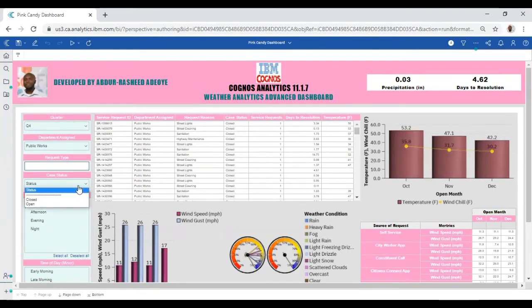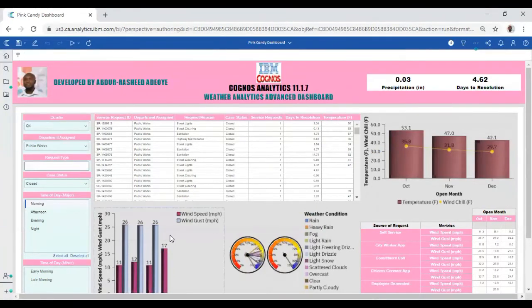If I pick open, it's going to filter the whole dashboard by showing us the service requests that are open. And if I pick closed, it's going to filter everything with the ones that are closed. Okay, I'm picking closed now for us to see the service requests that are already closed. By closed, it means the service requests have been attended to and resolved. So we can see that it has filtered everything now.